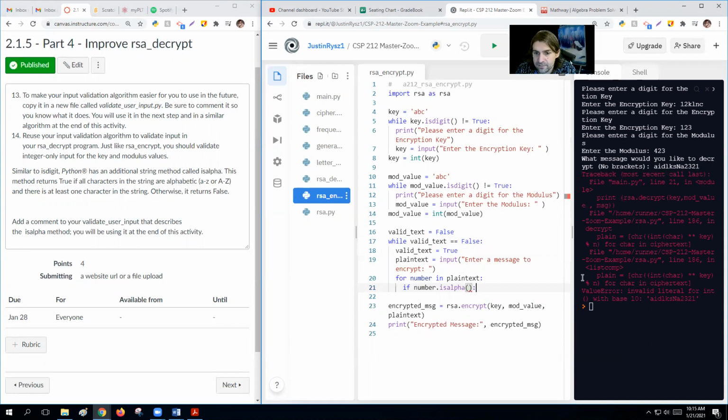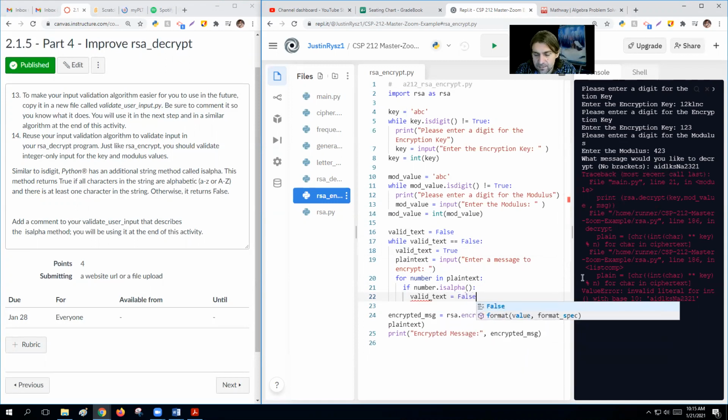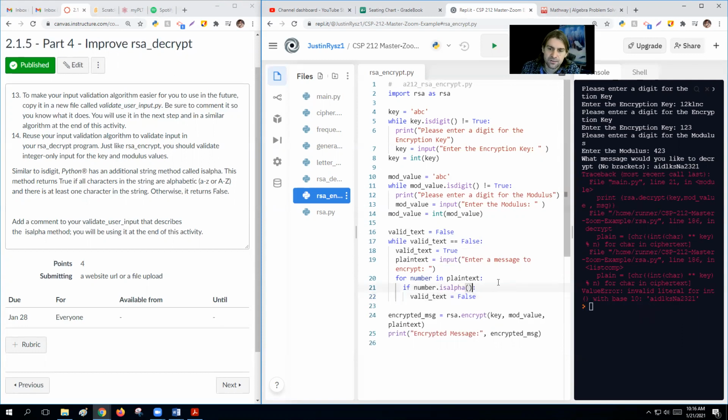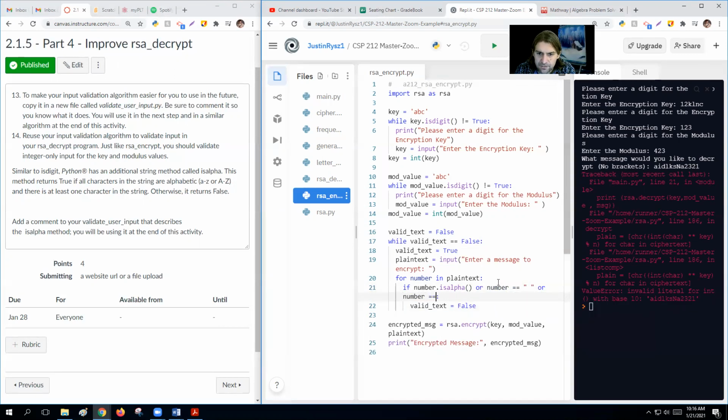If the number is an alpha, then we're going to make the valid text equal false. So if we ever have an alphabet in there, now we also want to make sure that there's only spaces and no other characters, right? So let's see, would we want that to be a true or an or? Let's try to check something. Or number is equal to space, or number is equal to a comma. All right, so we're going to have to do a lot of tests here.